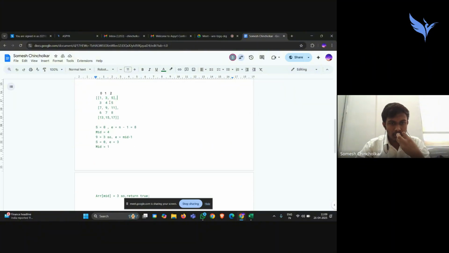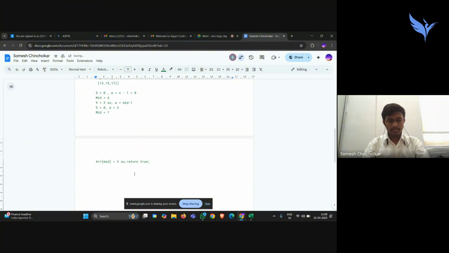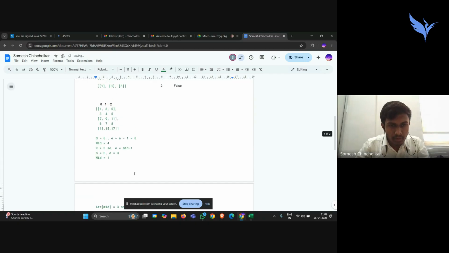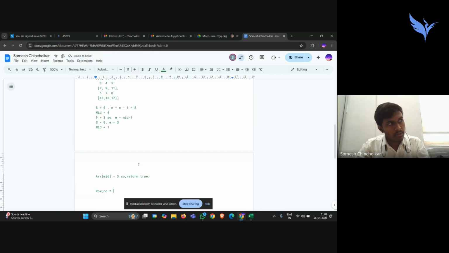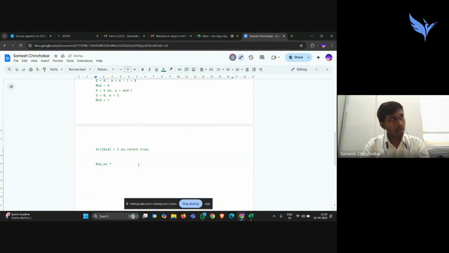This is the first row, this is the second row, and this is the third row. So to find the third index, that is mid, we can use a formula, which is row number times row number times column. No, sorry, one minute. 2 plus 3. Yeah, row number plus index, which is column number, right?